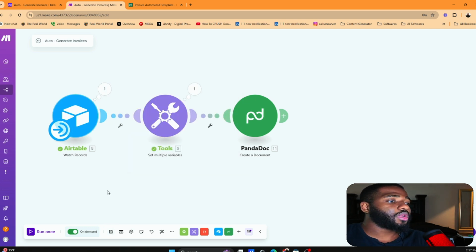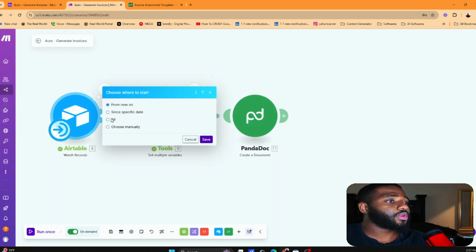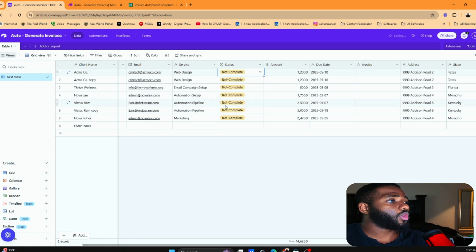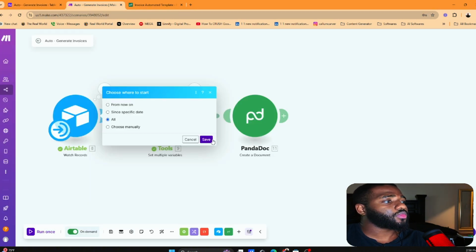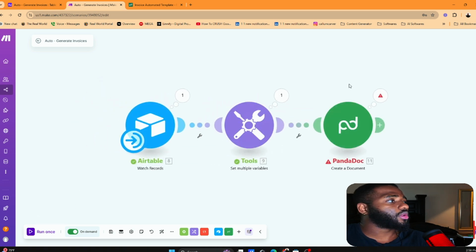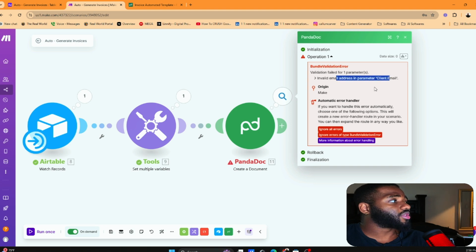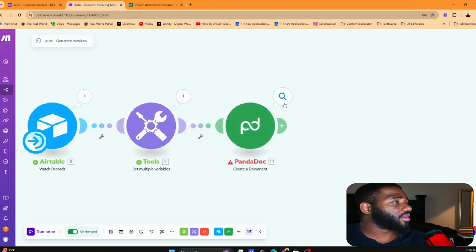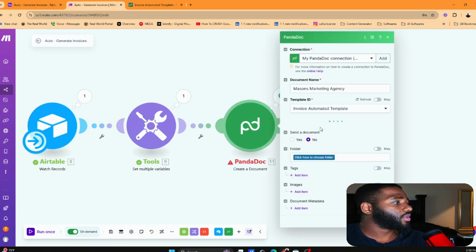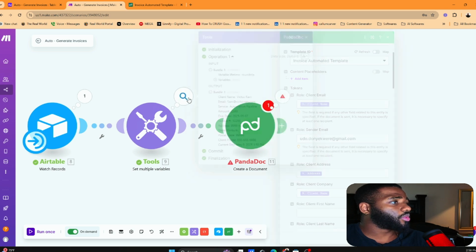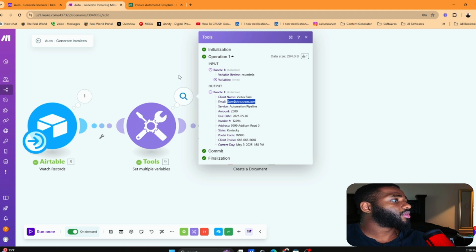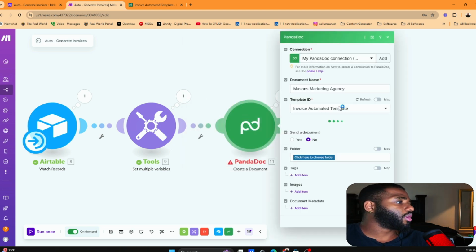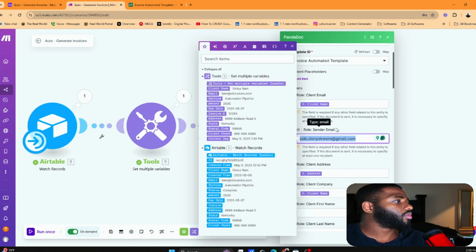So I'm going to run it on demand one time. Let's come here. We're going to choose this one, Sam, Victus Sam. We're going to run it. Okay, we have an error. Invalid email address in parameter client email. So we must not be getting something. Client email right here. So what are we getting for this? Email. Oh. So we're not getting anything here because that's a fake email I'm using actually.